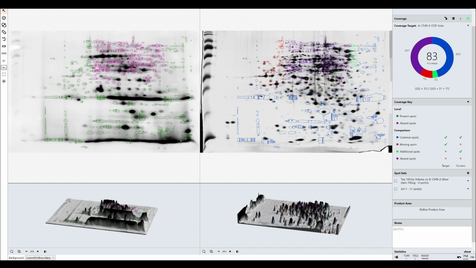Have you lost sensitivity for proteins that you were able to just about identify previously with your other antibody? Have you got a smaller dynamic range for your new antibody? Things like that can be worked out using the SpotMap software.